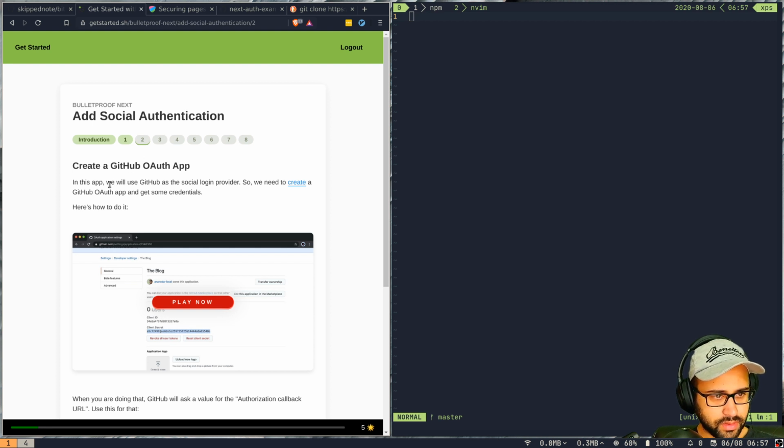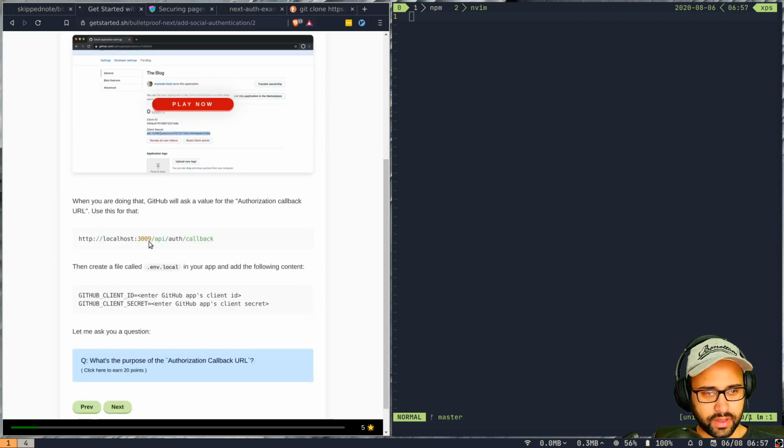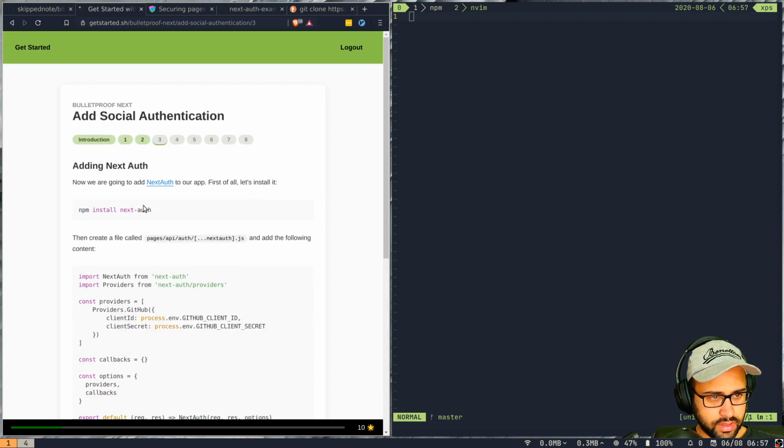Okay, so next step, they want to create a GitHub auth app. So that is something we can figure out, and then configure the app to sort of call this endpoint. Put in the environment variable, the client ID, the client secret, which is fine. Then we install Next.auth, which we have already done.